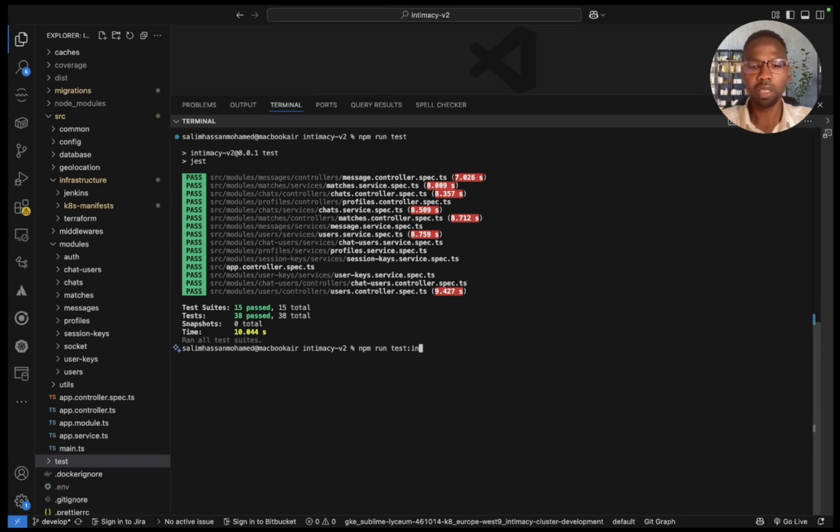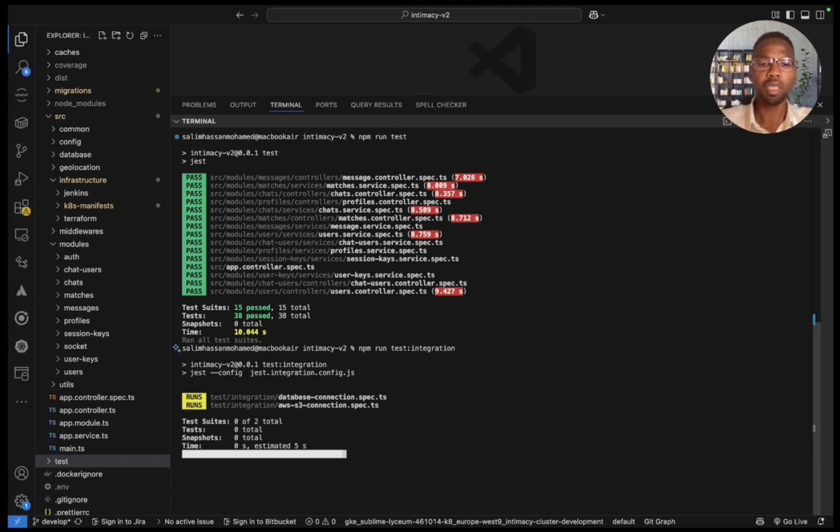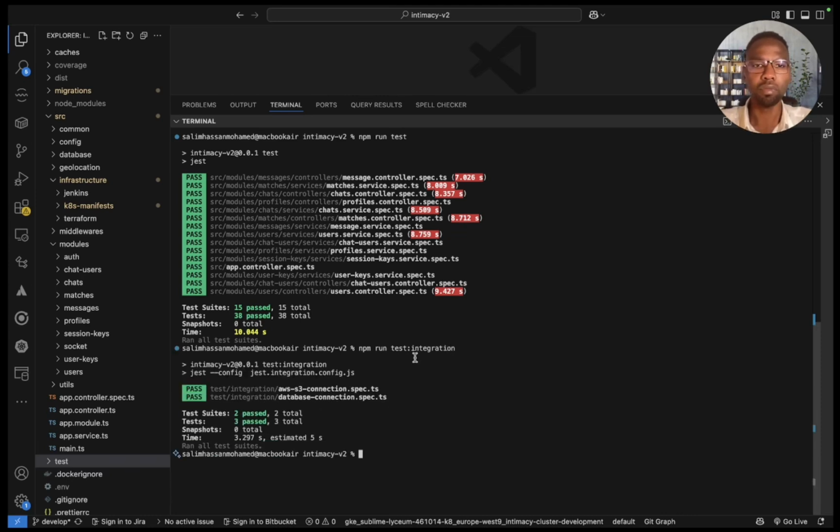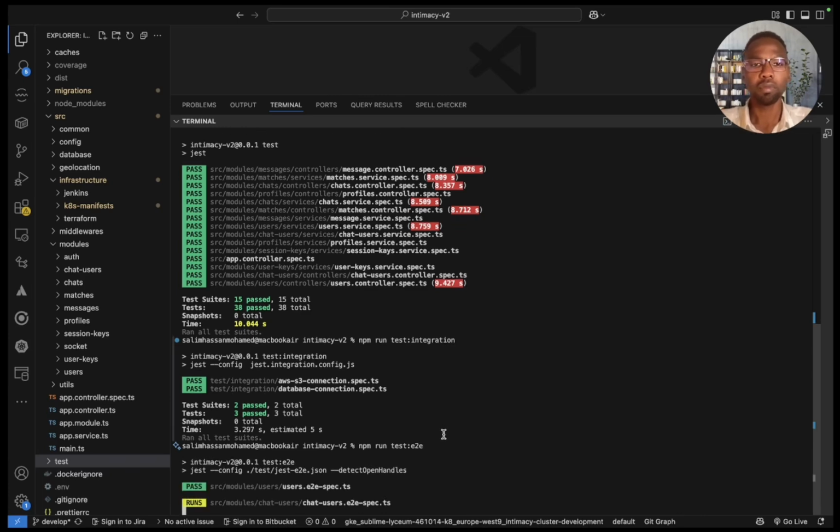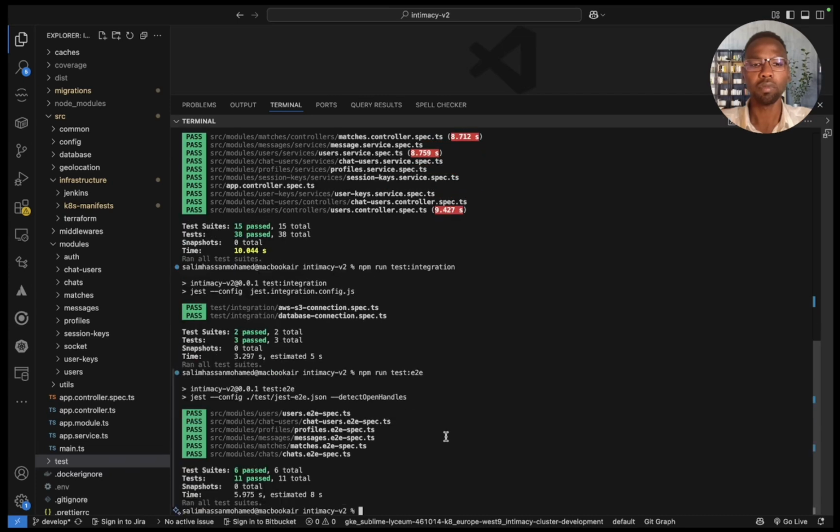The integration test, with success, and now finally the end-to-end test. The tests basically ensure that the different components of my application are working correctly and just fine before deploying the application.